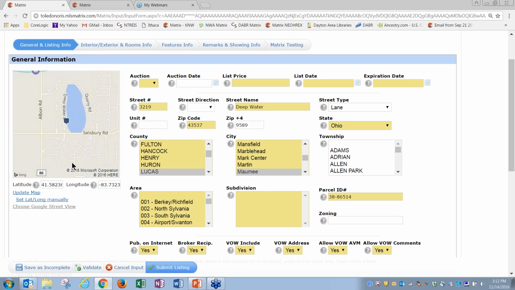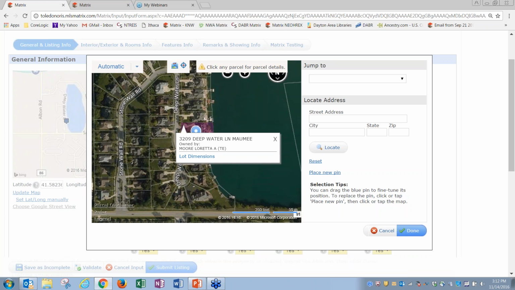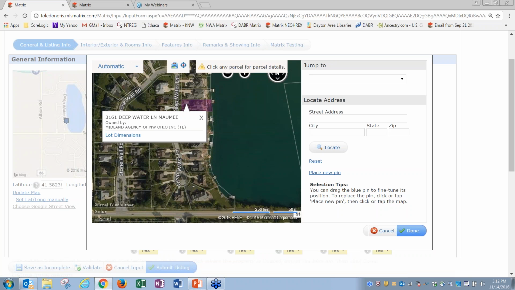So once you've got your house up here, what I always encourage people, no matter what, is to hit this set lat long manually, and it'll open it up, and it just allows you to confirm that we've got the right property and got it mapped at the right location. And you can always just click on any of the parcel addresses behind the scenes, and it'll just help you confirm that you've got the right address here.